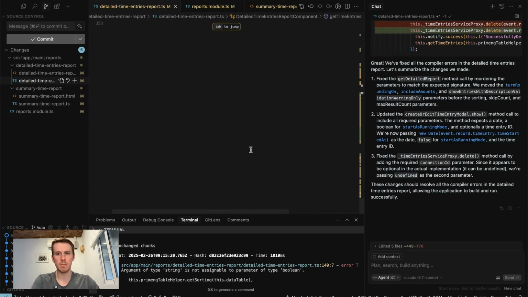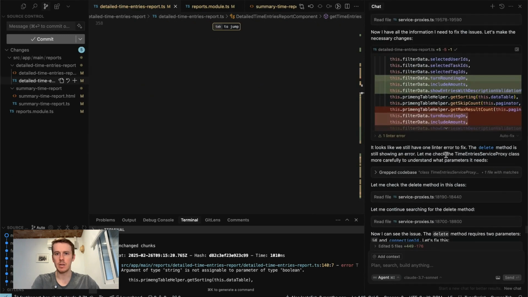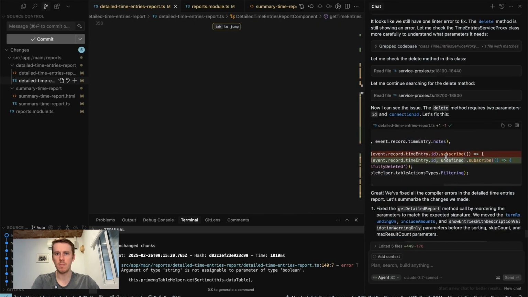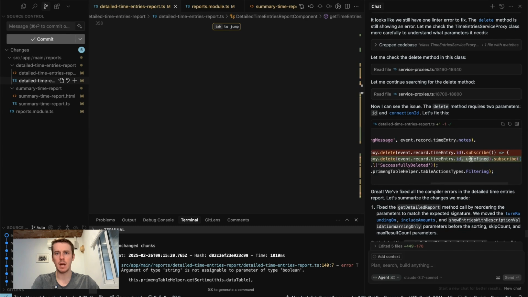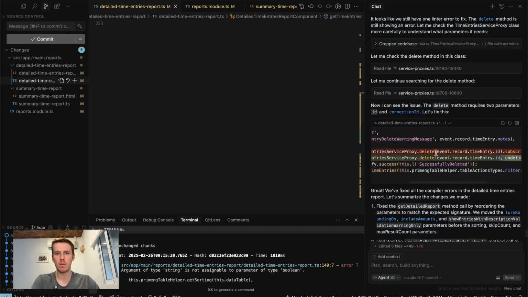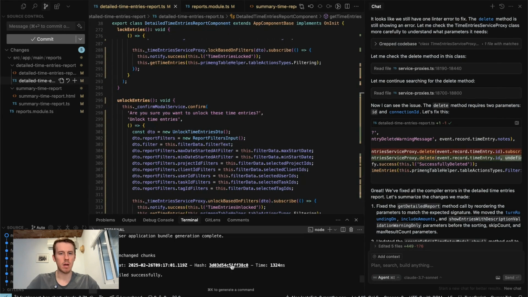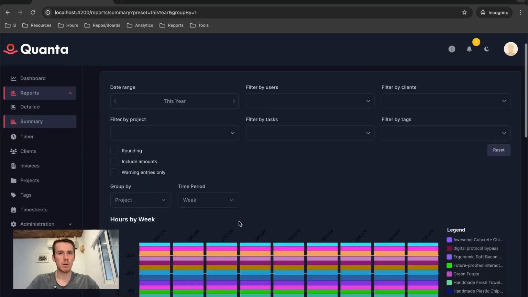All right, so yeah, it managed to fix them. I guess it got confused and removed some arguments I had undefined before for the delete, and it removed it. Are we compiling now? Okay, we're compiling. Let's see what it did.